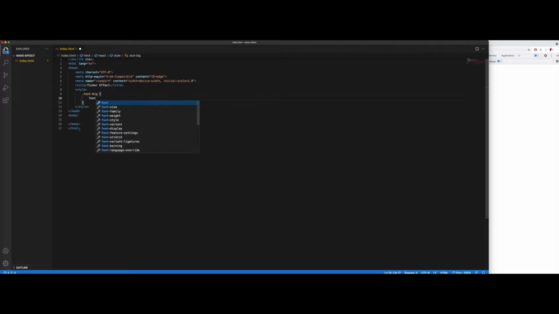We're going to create a class called text big, and we'll get into why that is. Let's put a font size of 40 pixels. Now down here in the body, let's create a p tag, and this p tag is what we're going to inject our ticker text into.